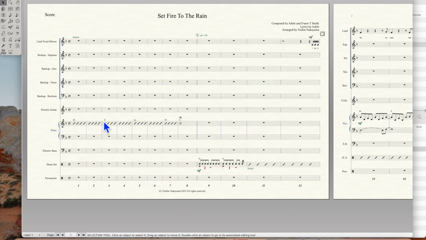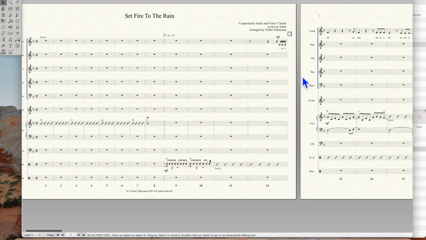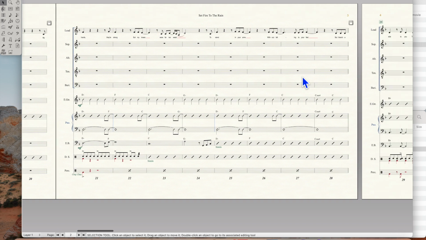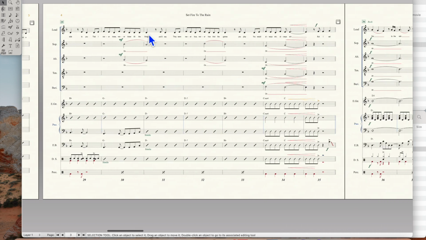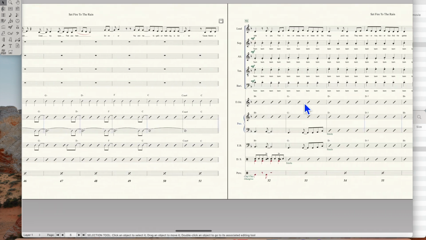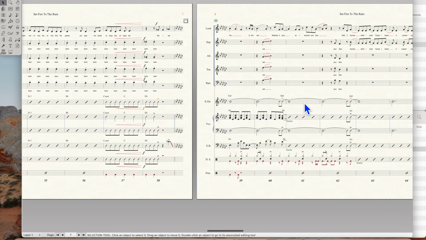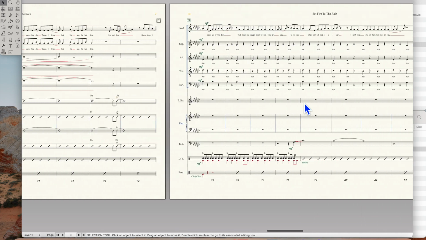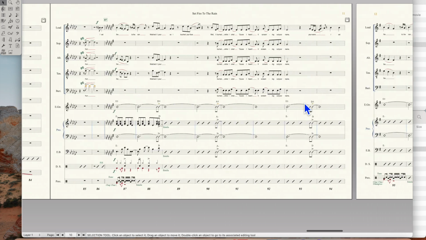chord progressions, dynamic signs, articulations, of course, lyrics, slurs, syllables, and word extensions, crescendo signs. So it looks like I have everything in the score ready to share with my musicians and singers.